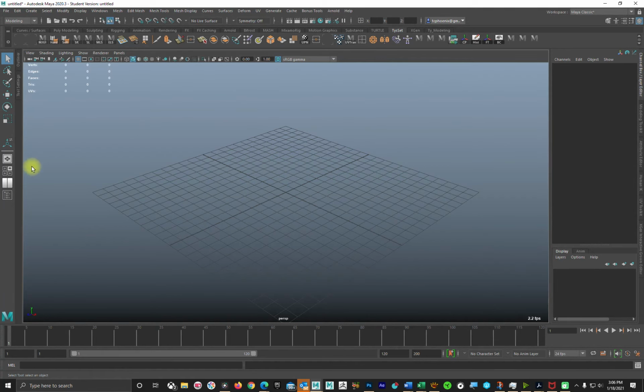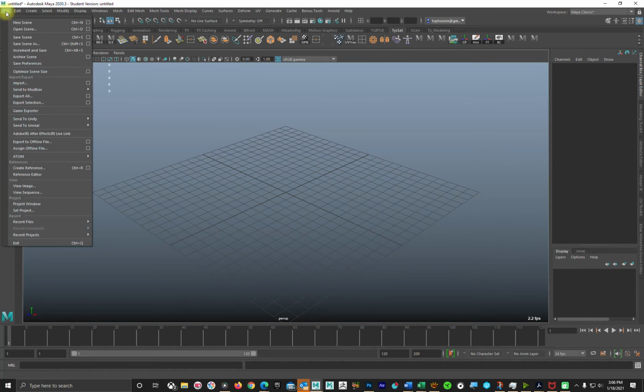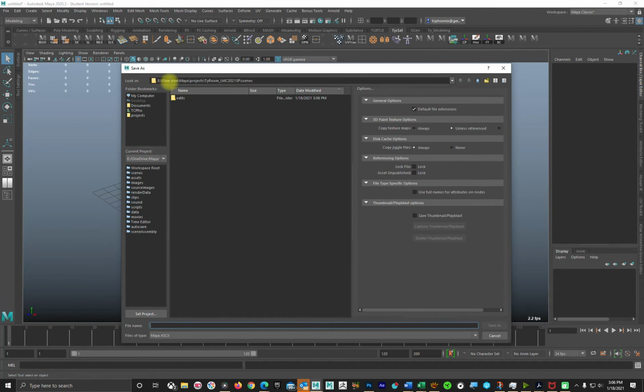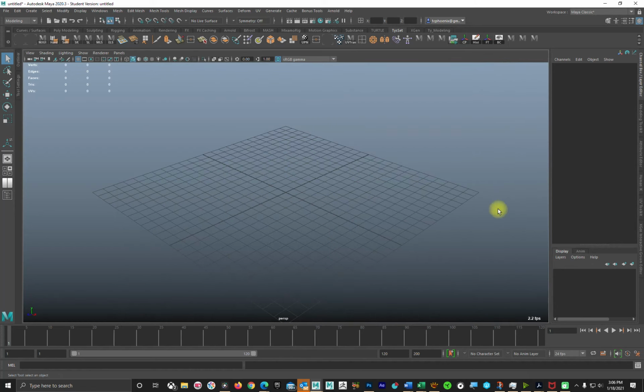And now if I go to save a file, save scene, you'll see it's taking me to this new project into the scenes folder. Your Maya files will be saved in the scenes folder. But you'll see here, it's made all these other subfolders that I need for Maya, which will work out fine. And that's how you actually create a project.